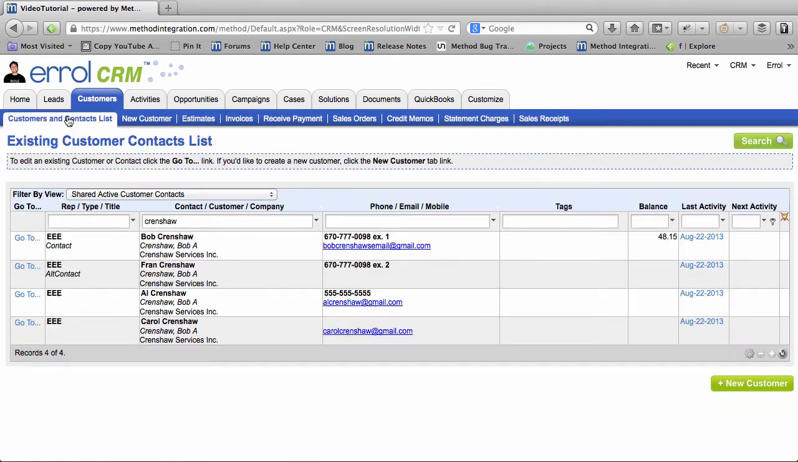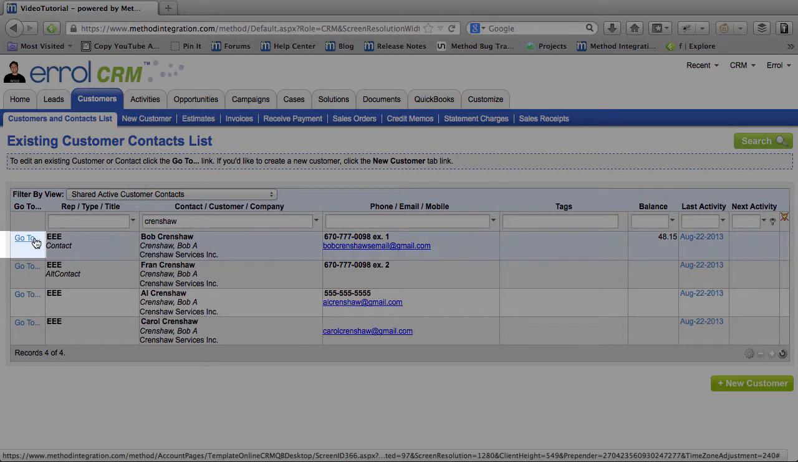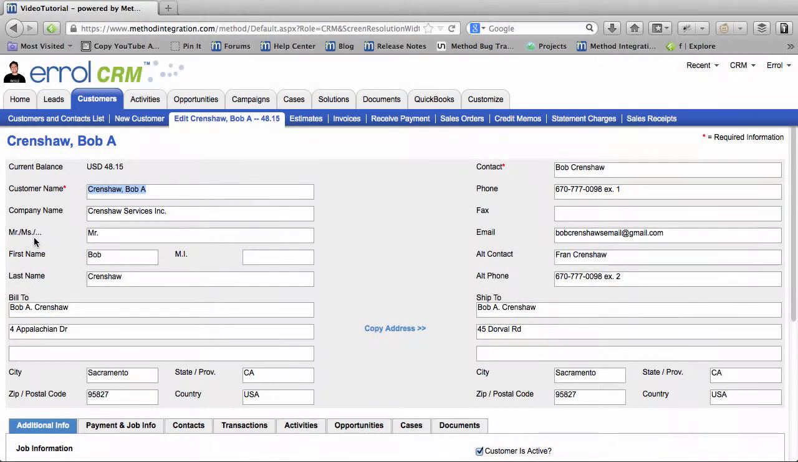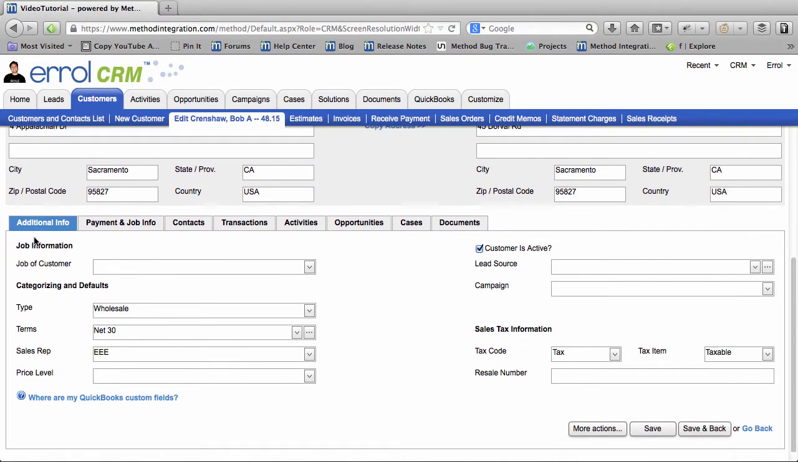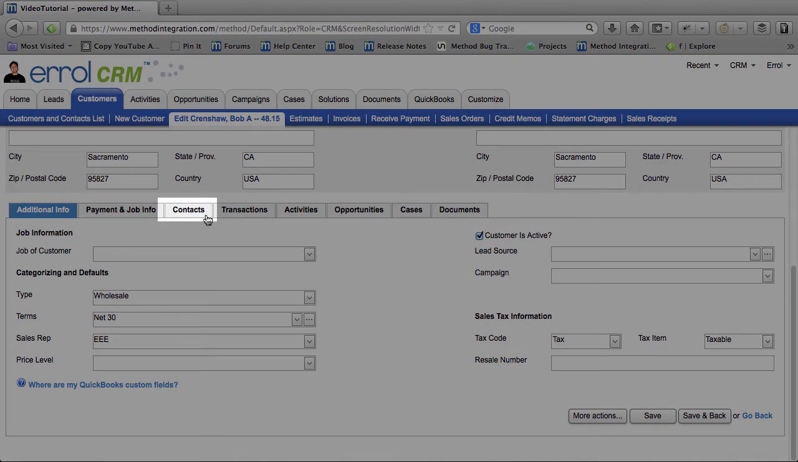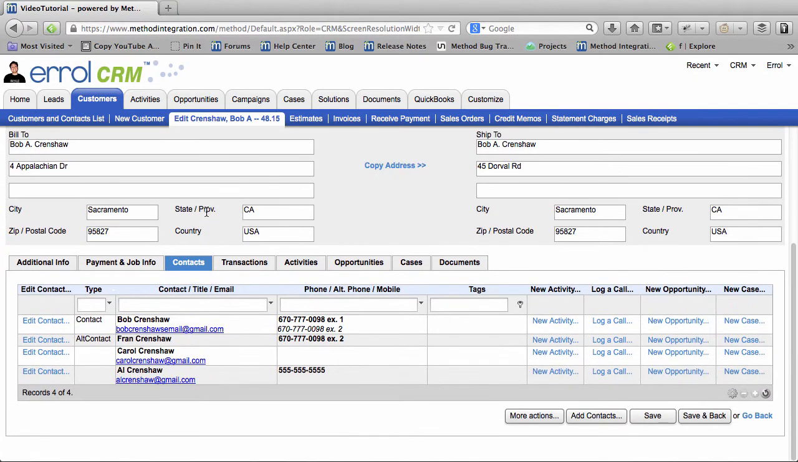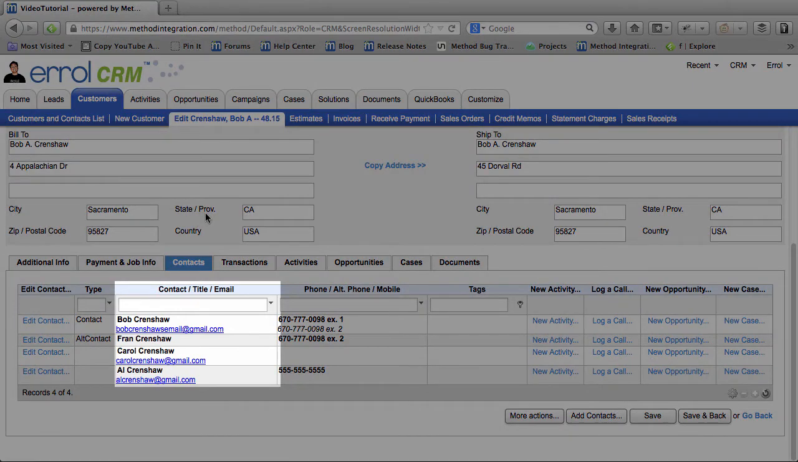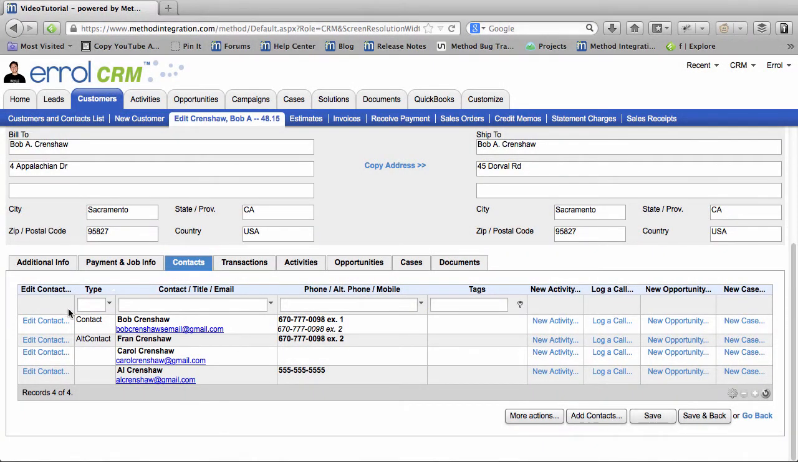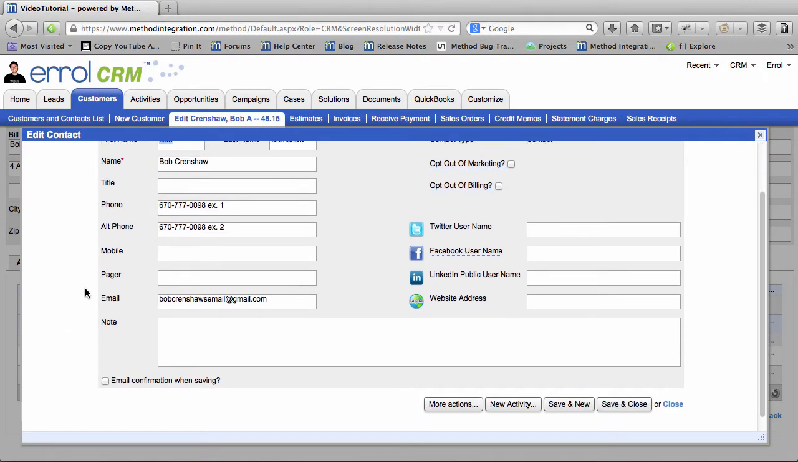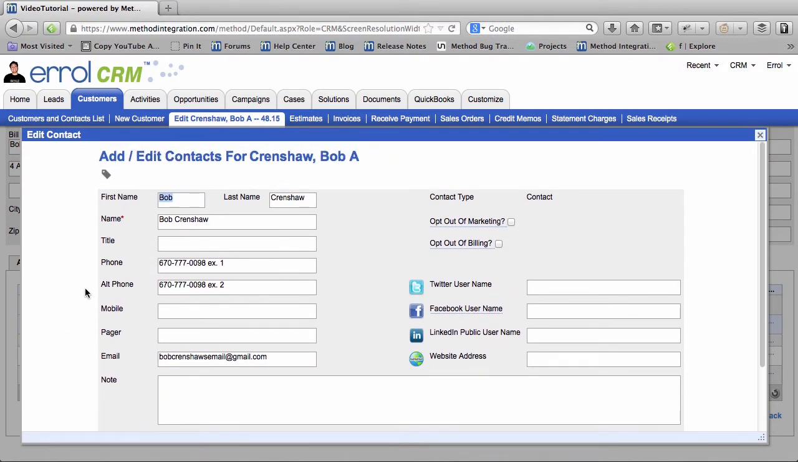Where can you add and edit a contact? If you click the go-to link in this grid, you will go to the customer of Crenshaw, Bob A. And if I scroll on down, I will find contacts. Clicking the contacts section will bring us to all the contacts within this customer. There's four of them. And if I want to edit any one of these contacts, I just click edit contact. And now I can put even more information on any one of these individual contacts.